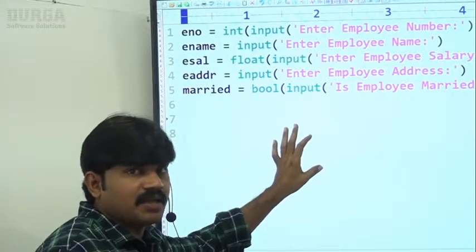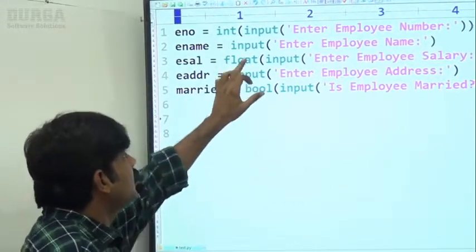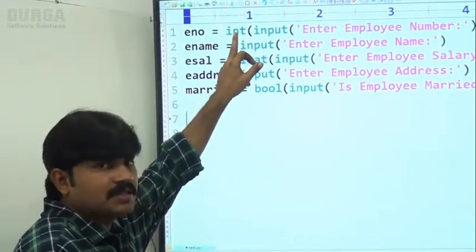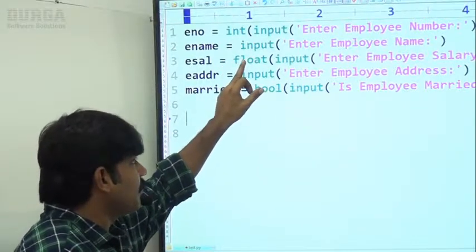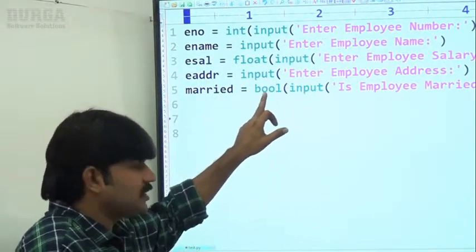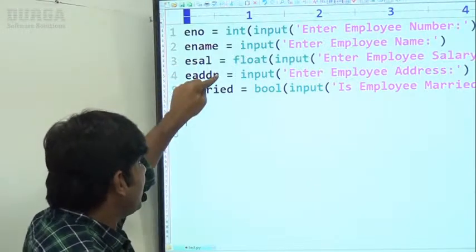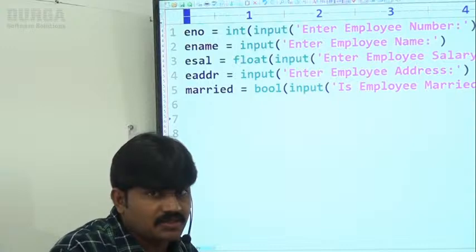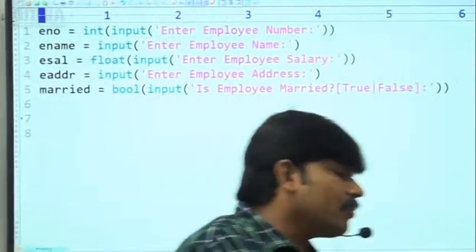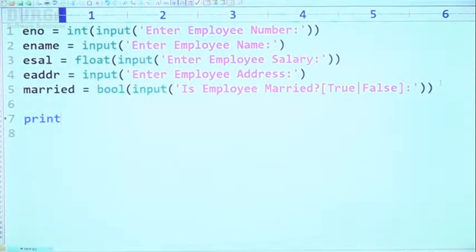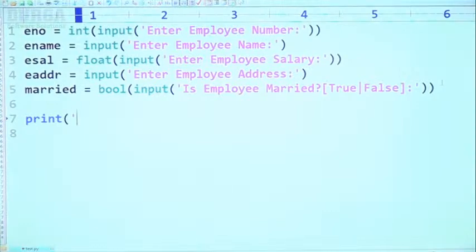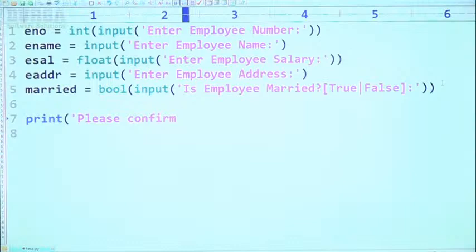If anywhere typecastings are required, then we are performing typecasting. Employee number int type, typecasting we did. Employee salary float type, typecasting. Employee marriage status, true or false, boolean type. Next name and address string type only, typecasting is not required. Clear, right? Now print, here I'm taking, please confirm your provided information.